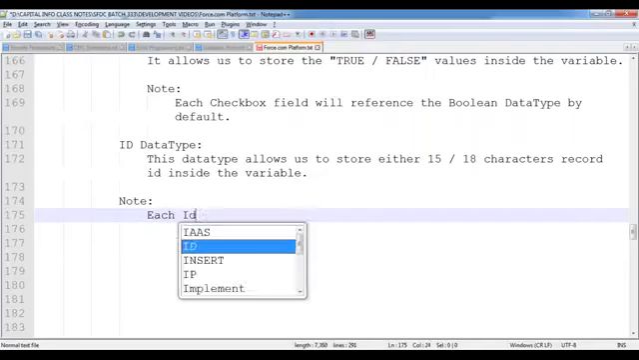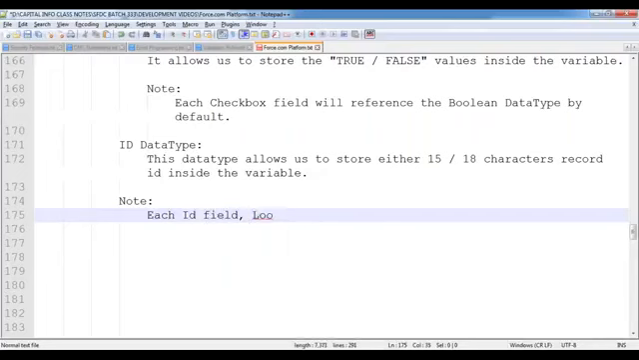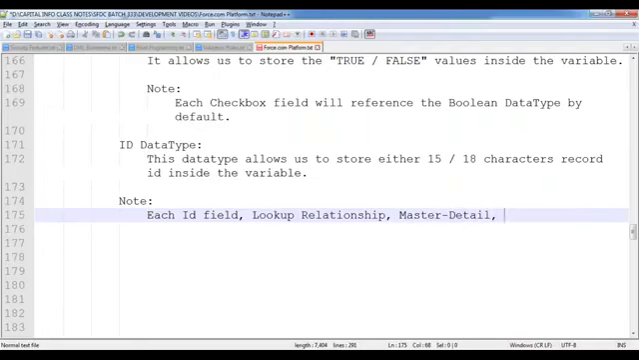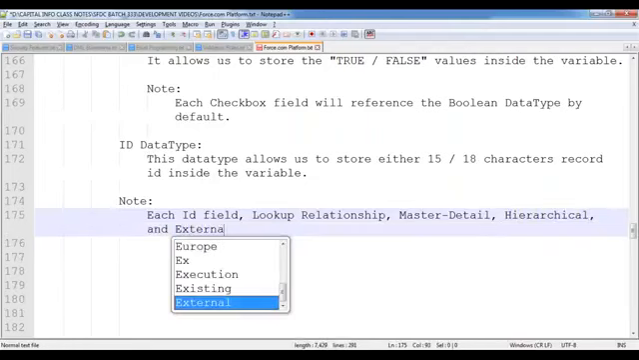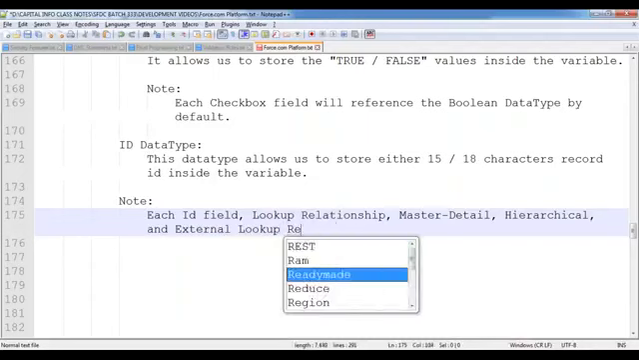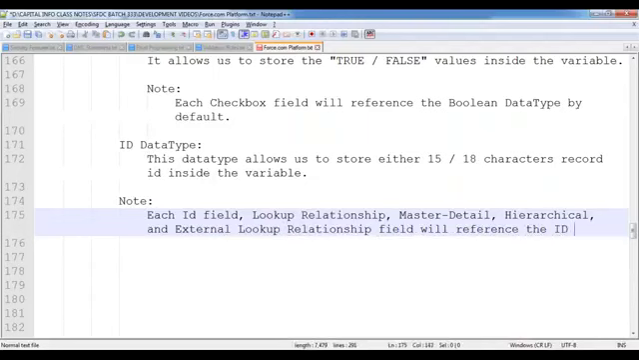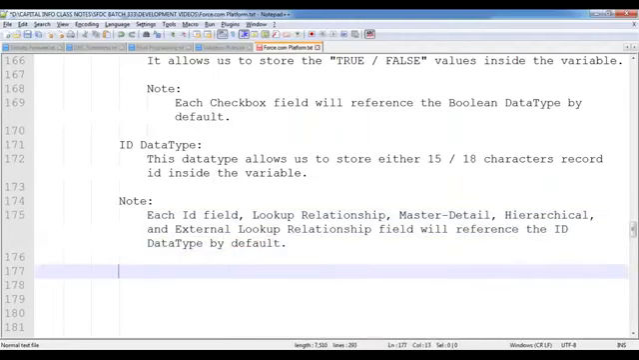Now, each ID field, lookup relationship field, master detail, hierarchical, and external lookup relationship field will reference the ID data type by default. These are the internal concepts of ORM, object relationship mapping.